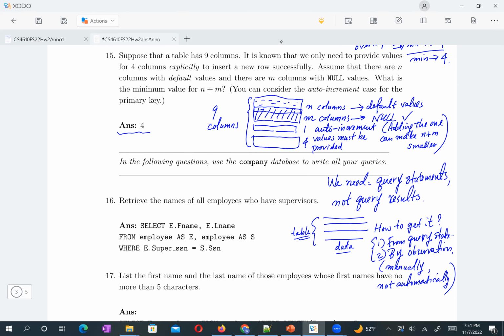Can I ask one question real quick? Yes. On number 16, if the employee's super SSN is not null, that means if they... Correct. That's correct. Okay, we can do that, right? Because my code is kind of different, but gives the same result. Yes. All right. Thank you.